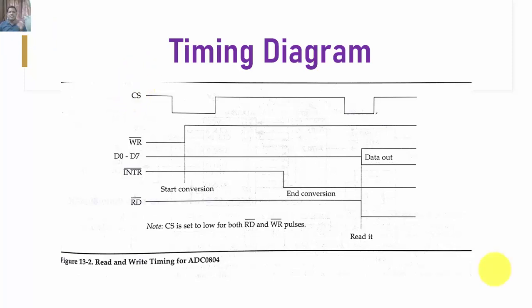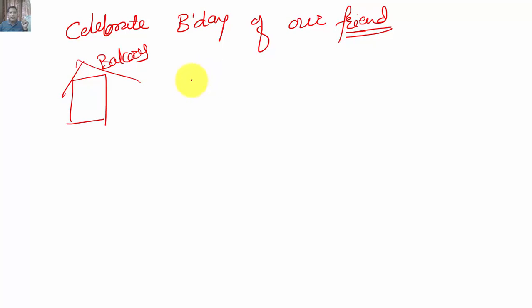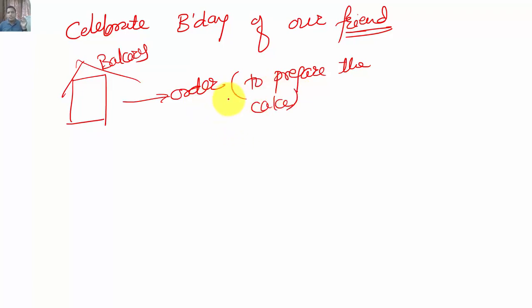To better understand this, just consider one generalized concept. Suppose we want to celebrate the birthday of our friend, right? So what will we do generally for this? Simple. First of all, no doubt we require a cake. So first we select a bakery, right? Once we finalize this bakery, we give the order to the bakeryman to prepare the cake. Once we order this, we are in relaxed mode.